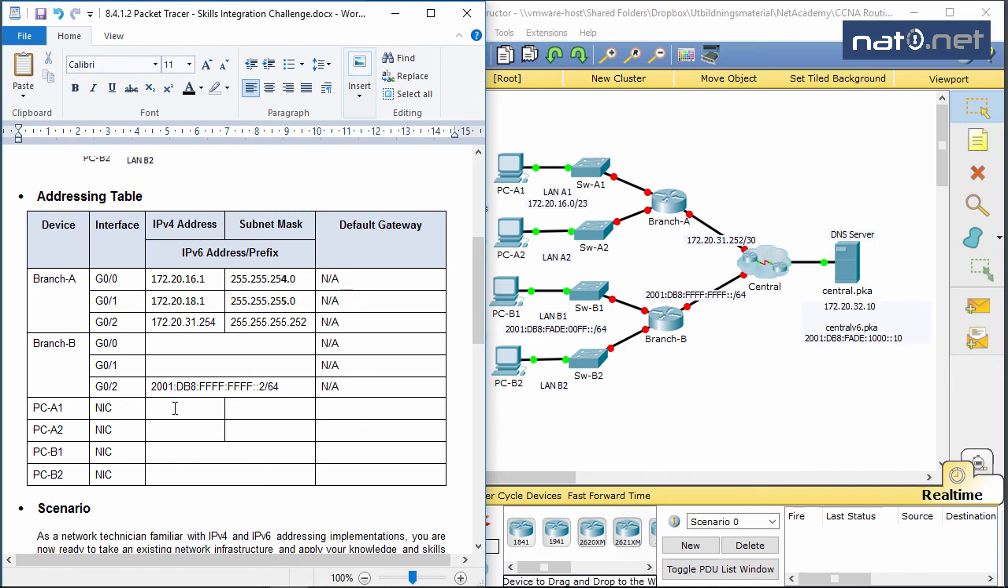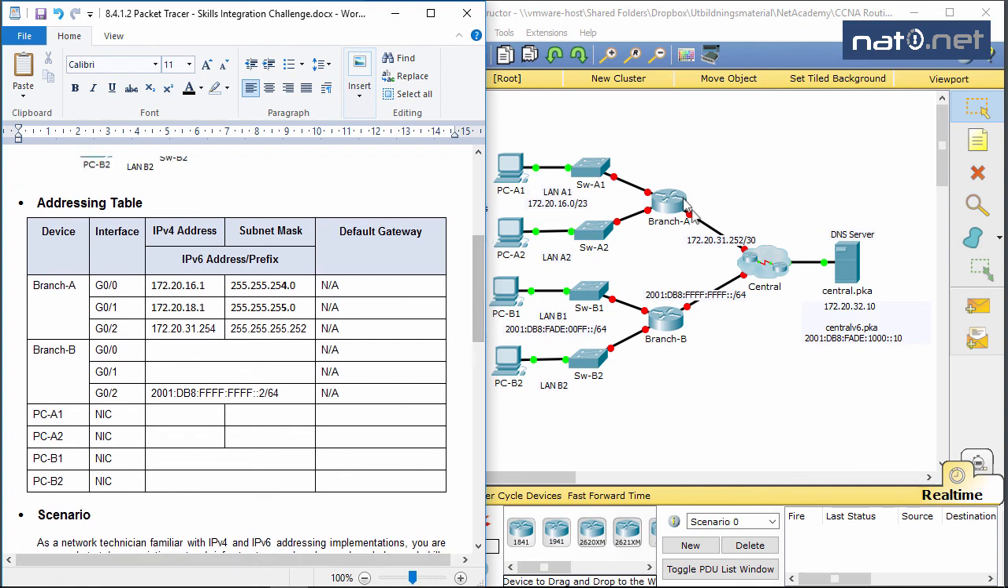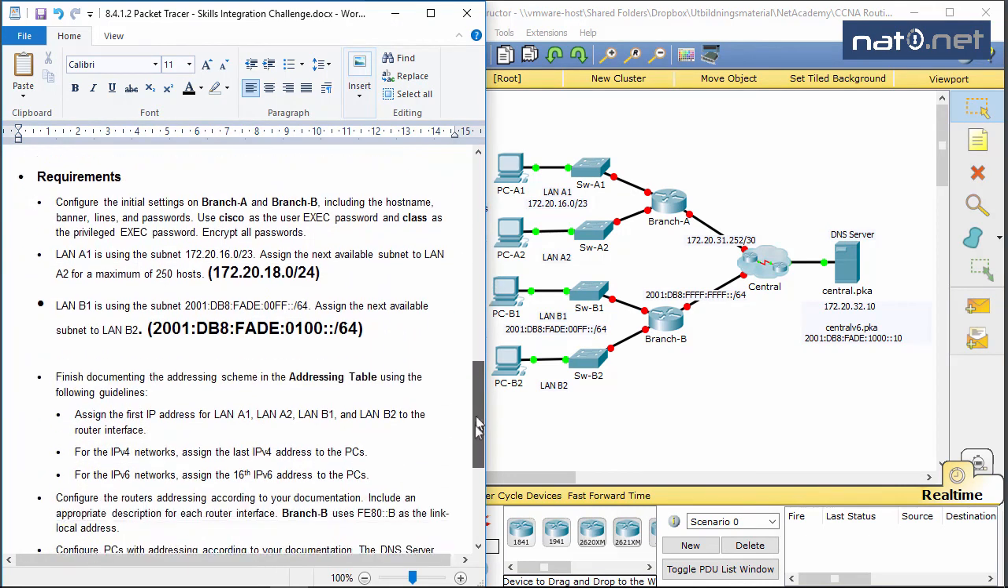For the LAN B, we have IPv6 on the branch B. So we see here that branch A, which is the upper part of the topology, runs IPv4 only, and branch B runs IPv6 only. This is a bit confusing, and it's normally not what you do, but in this case, we do branch A with IPv4 and branch B with IPv6. So we look at the IPv6 for branch B and see what they say here.